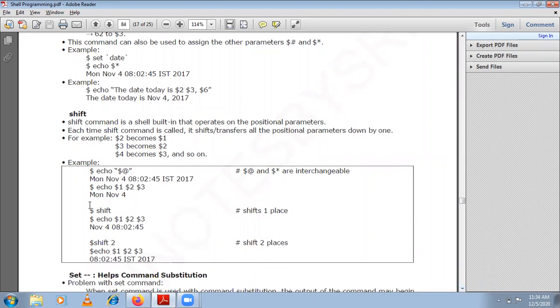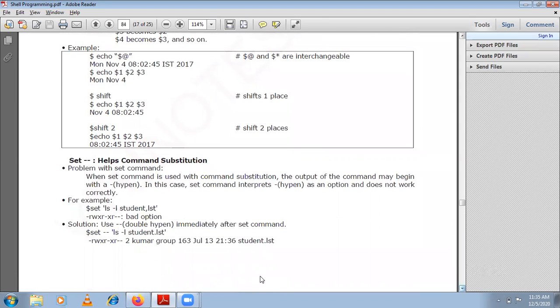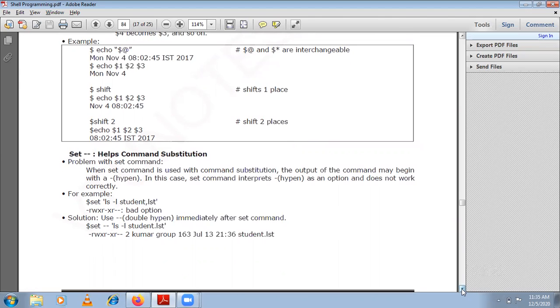Suppose you want to shift the positional parameters by two positions, then you can make use of the shift command followed by the number 2. In this case, the positional parameters will get shifted twice to the left. There was some problem with the set command, that is with the hyphen. So we overcame that particular problem by including a double hyphen just after the set command.